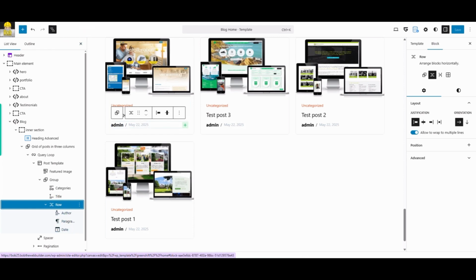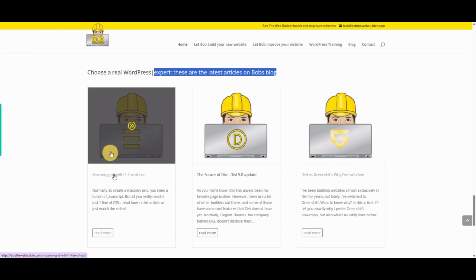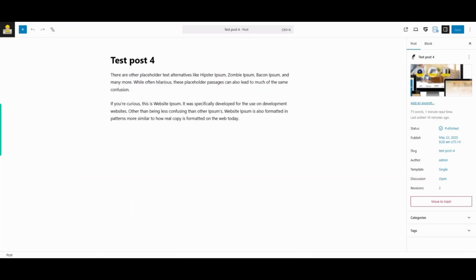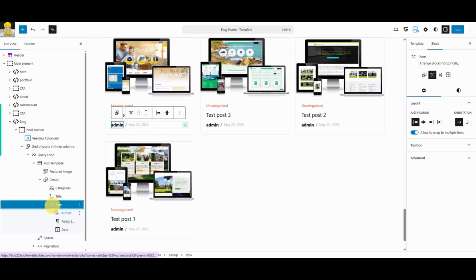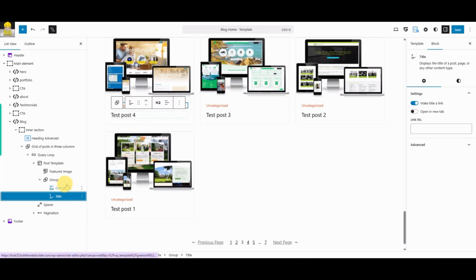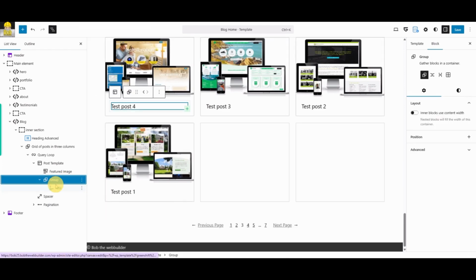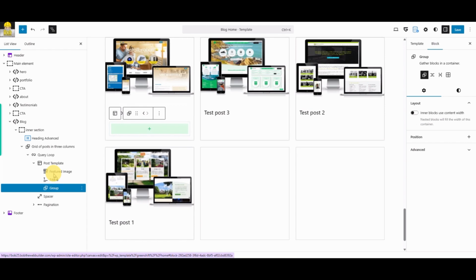So what would we like to show? In this case, we want to show the featured image, the title. We want to show an excerpt, and we want to show a read more button. Okay, so we don't need all of these. So we're going to delete the complete group. We don't need the categories either. We actually don't need this group block.